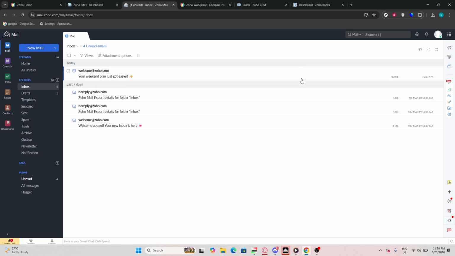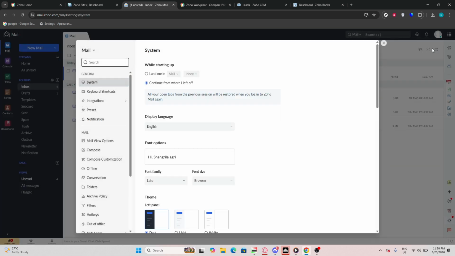Once you are logged in, locate the menu on the left side of the screen. Click on the Sent folder to access your sent emails. This step ensures you are on the correct interface to proceed with the domain setup.